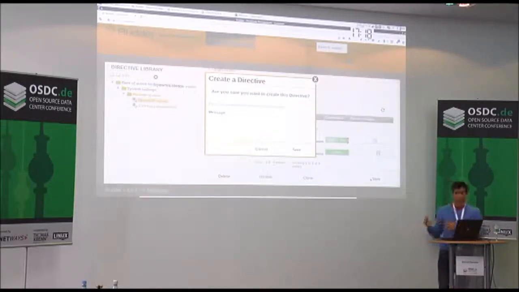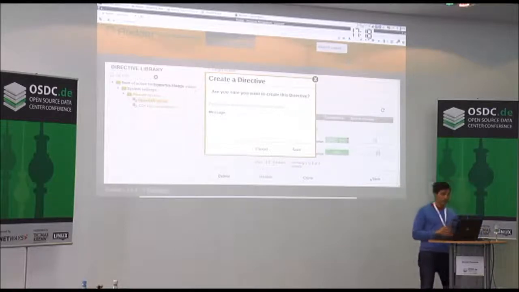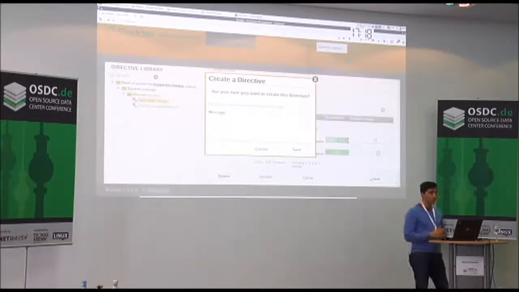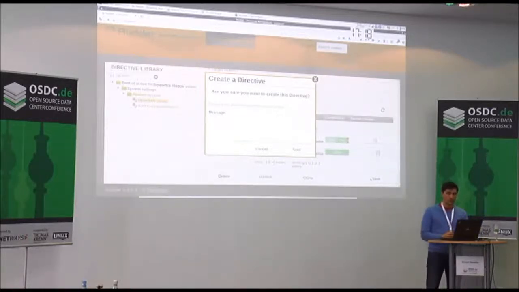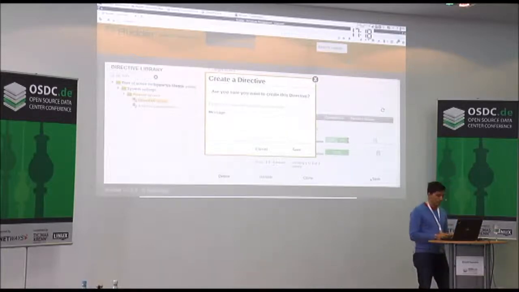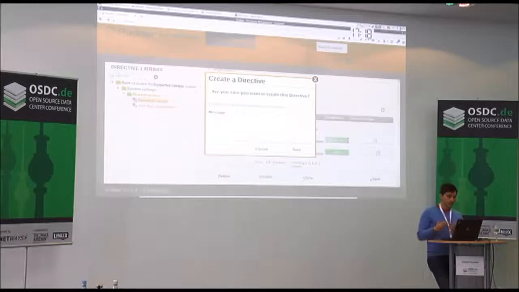Each time I do something within this software, it asks me to provide a reason, an explanation of the change. I don't have to fill it, but it's a good idea to fill it because you then have a history of everything you've done on your infrastructure.